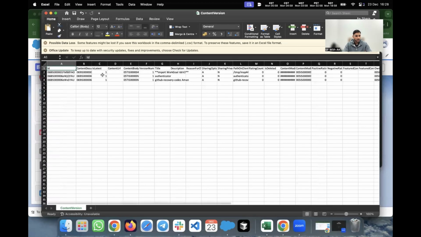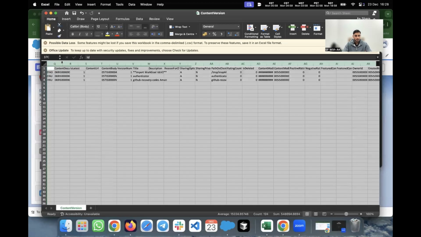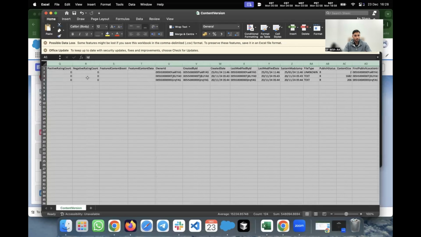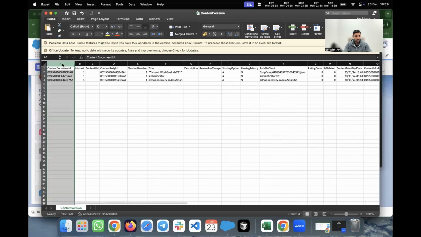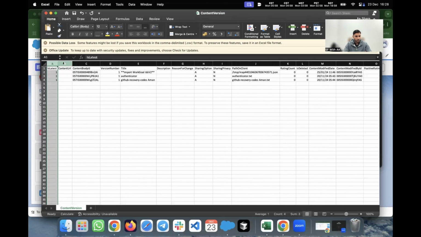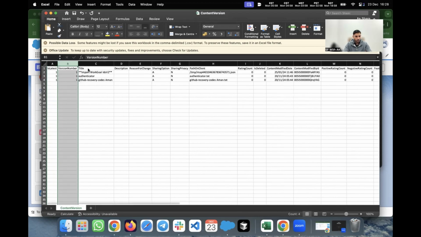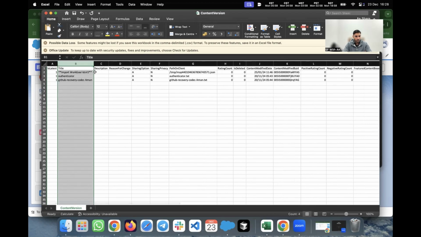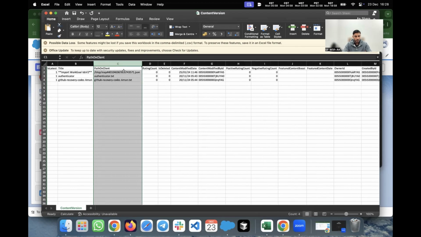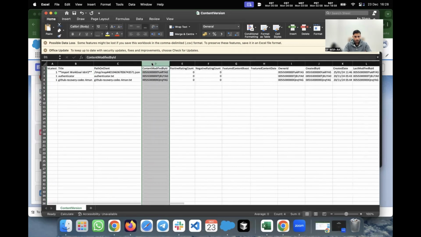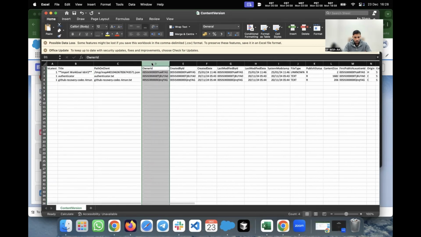Let's simplify the file first. Let's remove the unnecessary fields that we don't want to keep or import. Let's start with ID. We don't want the ID or the content document ID. There's nothing in content URL. We don't need this. We need the title. We need the description, if any, reason for change, sharing option, and we'll need path on client, rating count. We can delete all other fields.